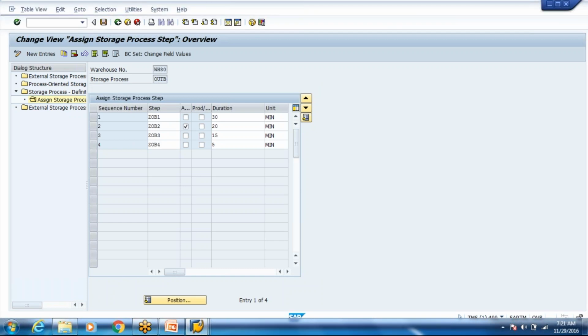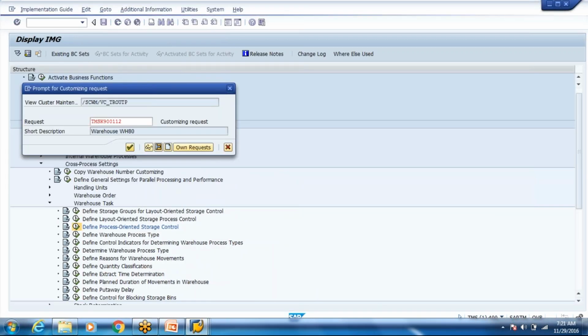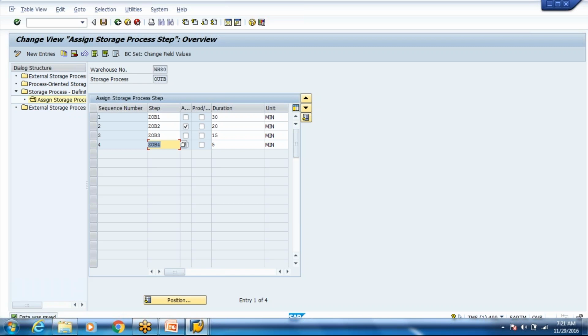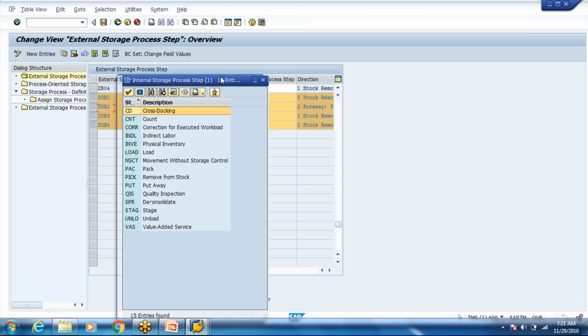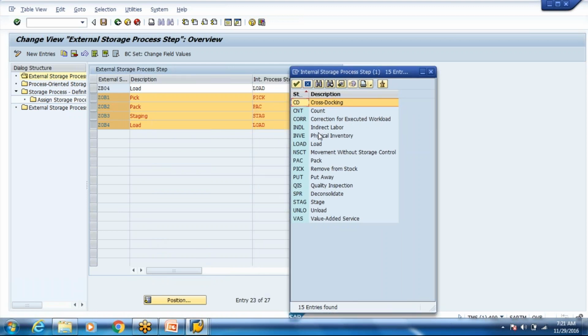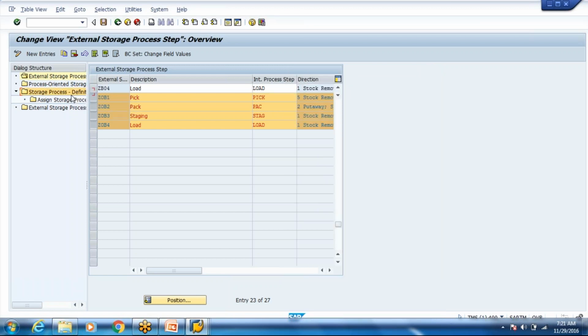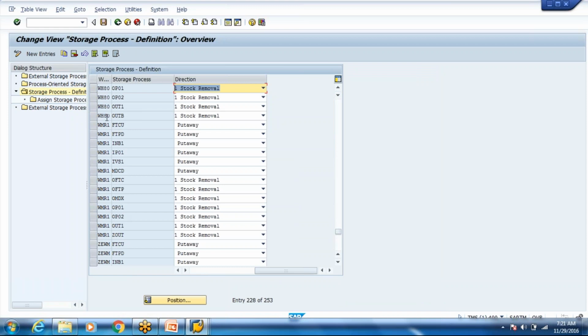So here we go, and we have 4 steps here. We have added the steps. Now we created steps here. In the steps, you can see an internal step is assigned. So you can create as many external steps, but the number of internal steps are fixed. So for any external step, we assign an internal step, whether it's a count, it's a correction, it's a load, it's a pick, pack, put away, quality, staging, unload, or value added service. Okay, and then we assign it to a storage process. So we created storage process OUTB and assign the steps.